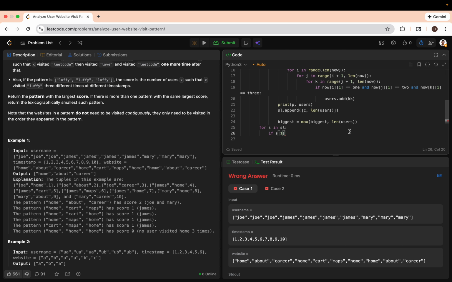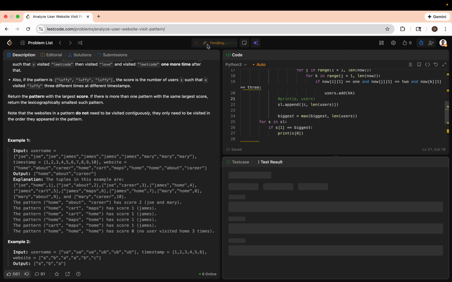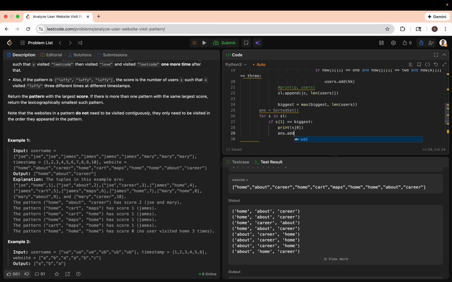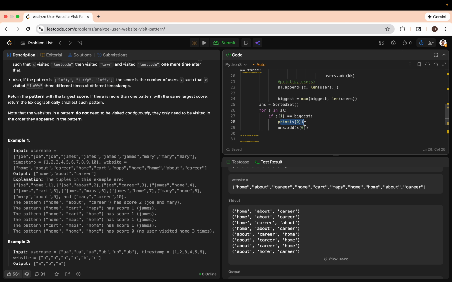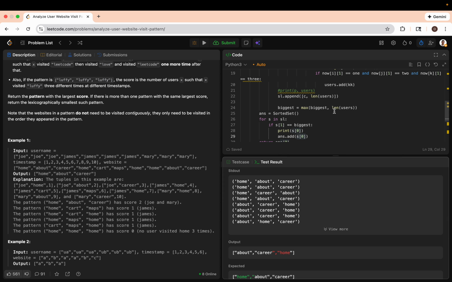If s of 1 is equal to biggest, then let's print s of 0, right? Because that's what we want in order to find the lexicographically smallest answer. So let's call this sorted set, and we're just going to add s of 0. And then at the end, for the smallest of the biggest frequency, we can just return answer of 0 because that's going to be alphabetically the smallest. So let's run this. And that's not correct. Okay.